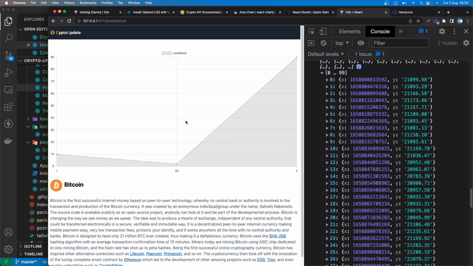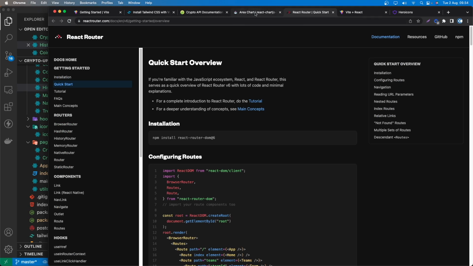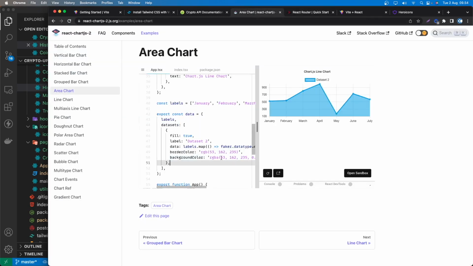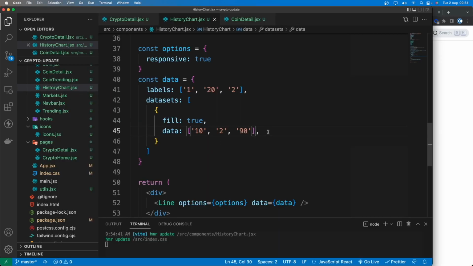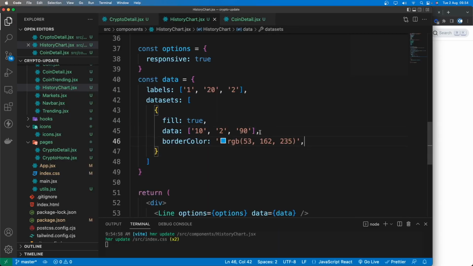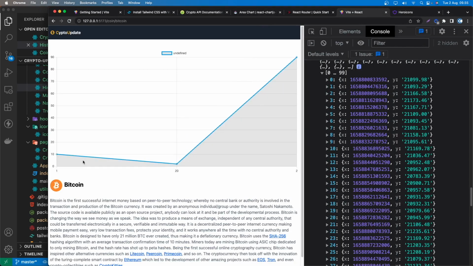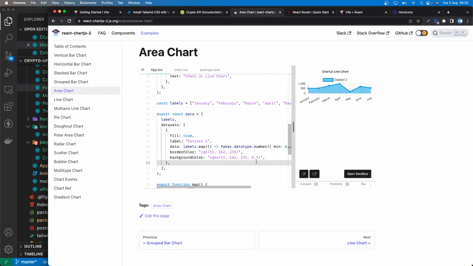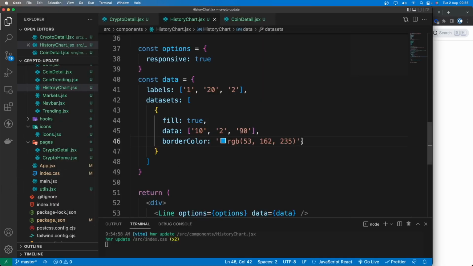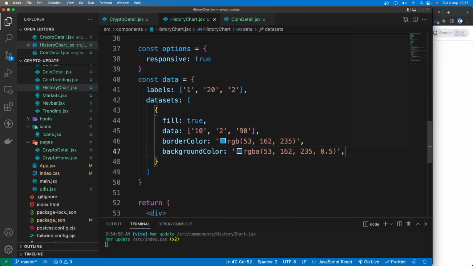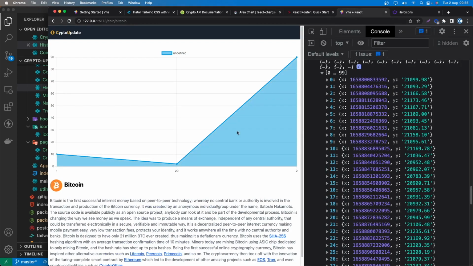We can also change the color of the graph here. So let's go to the documentation and we can grab the border color here. So let's say borderColor. If I save and take a look, we have the border color here, and we can also change the background color. I want to use this color, of course you can use any color you want. So let's put the background color here, and there we go. Nice, right?